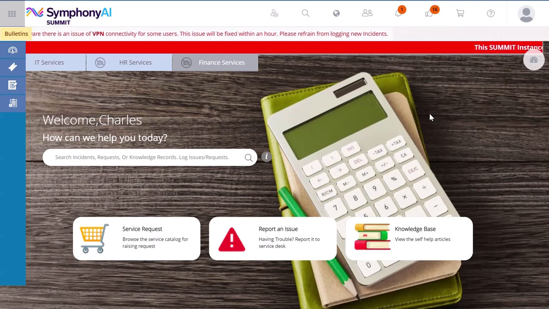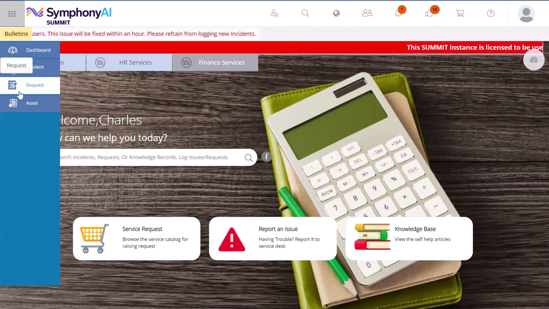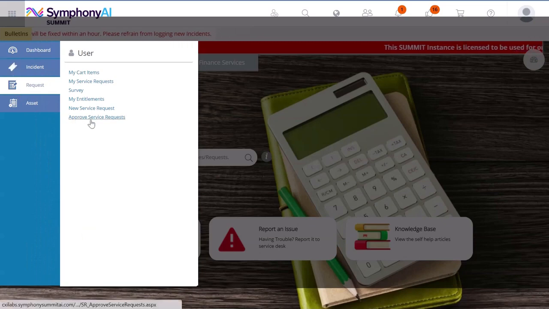However, if one has the approver access and needs to approve a service request, one must navigate to the Service Request module and click the Approve Service Request option to view the list of service requests that are waiting for approval.